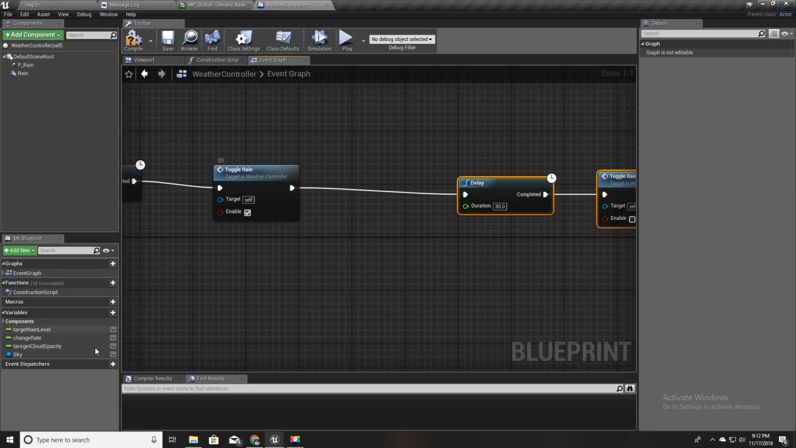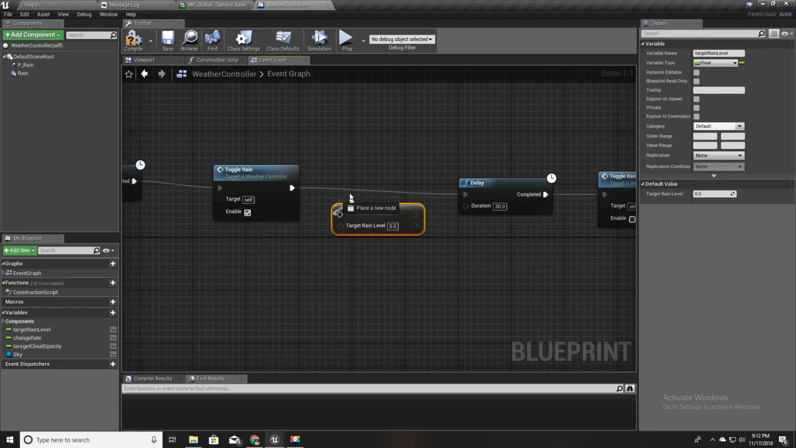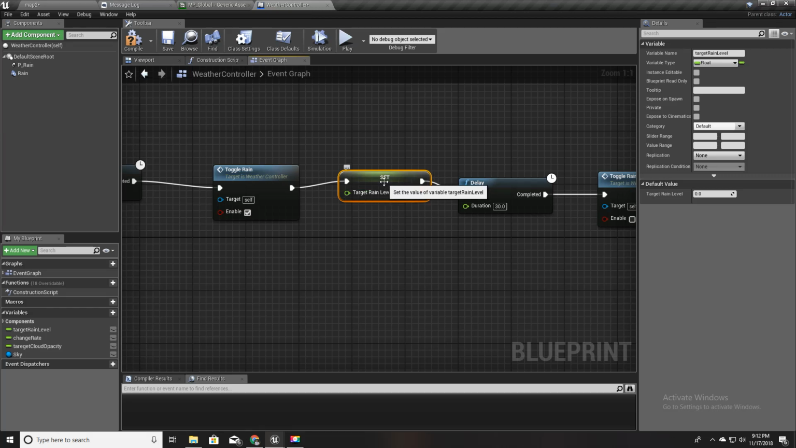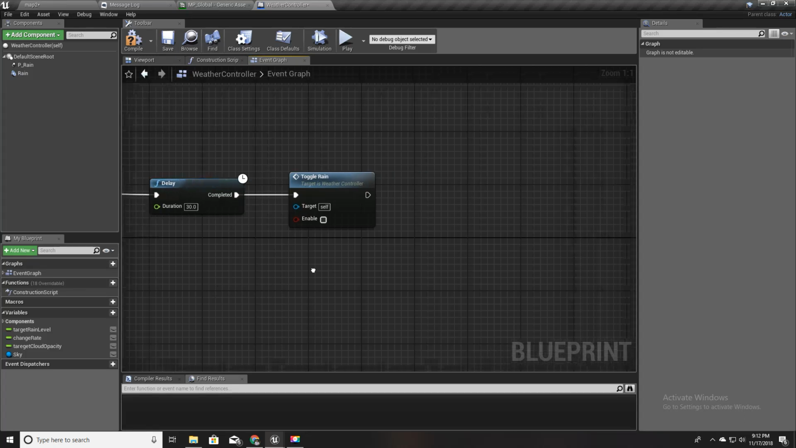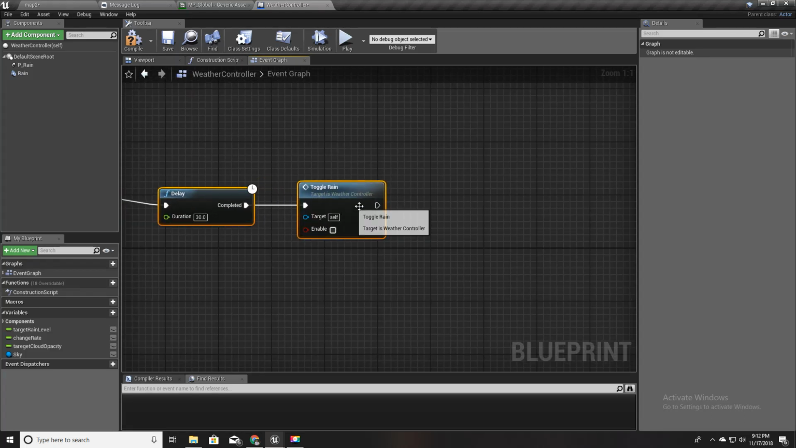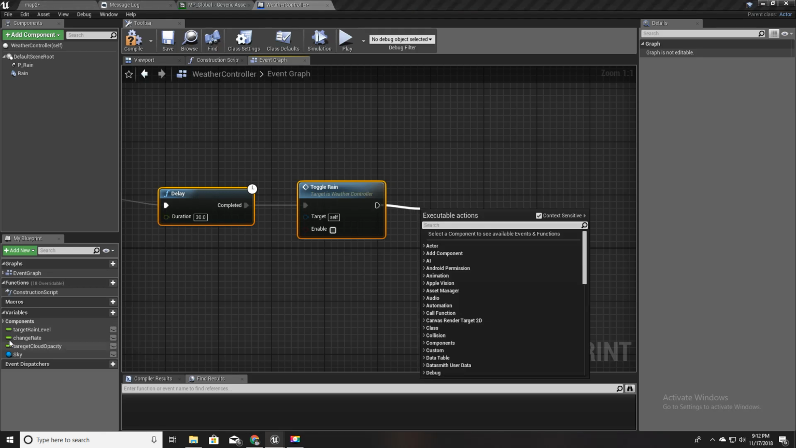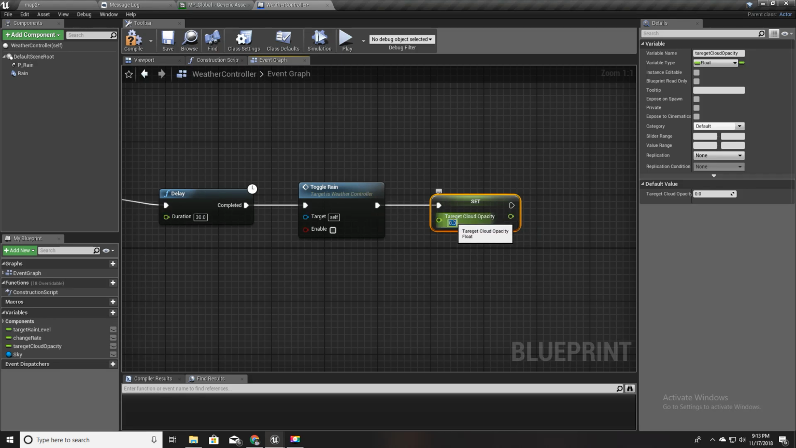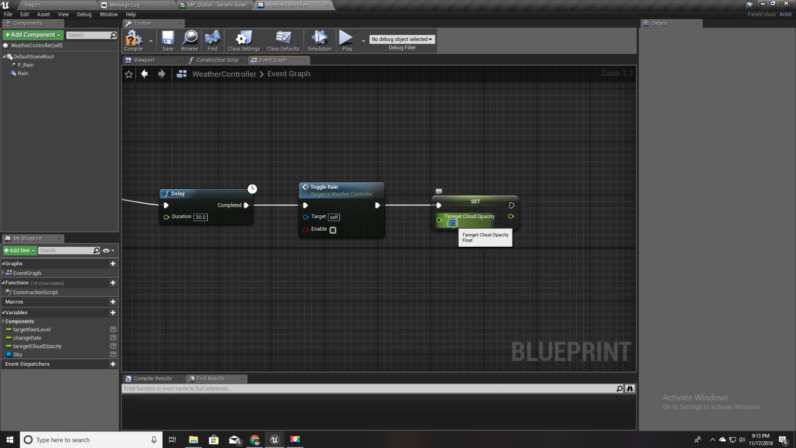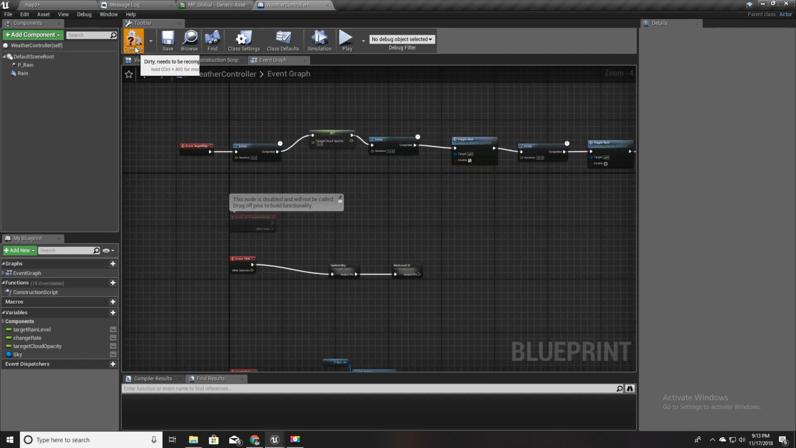After starting the rain, I'll set the target rain level here. No, I don't have to do this because it is set in this toggle rain method. Okay, and after this I'll set again this target cloud opacity to 0.7. Wait, 0.7. Okay, right.